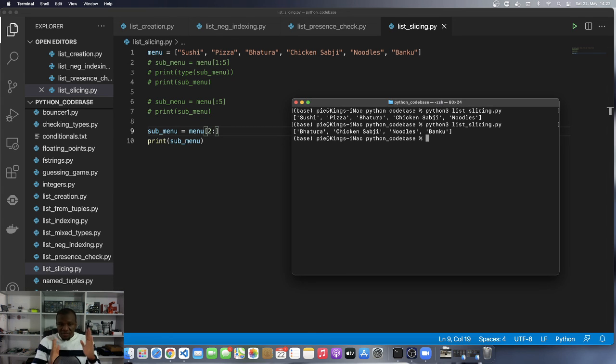It starts selecting from batura to banku because we started from index 2, and that is where it is going to start. And because we omitted the end, it is going to end when the end of the list has been reached. So you can omit either the start index or the end index, and what you want to keep in mind is the selection of one less than the other.